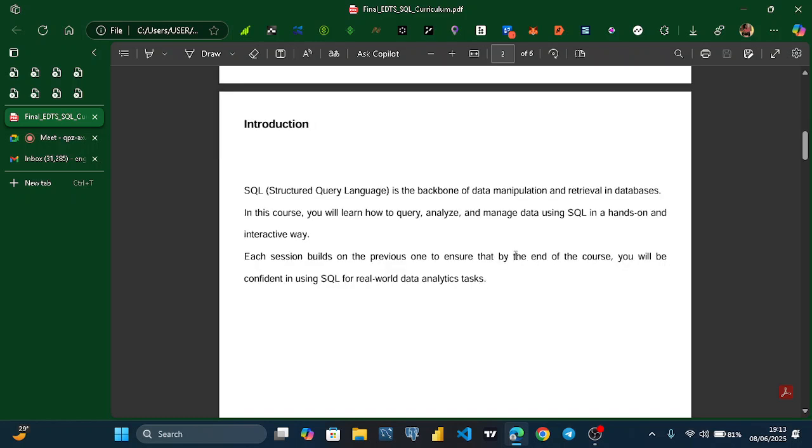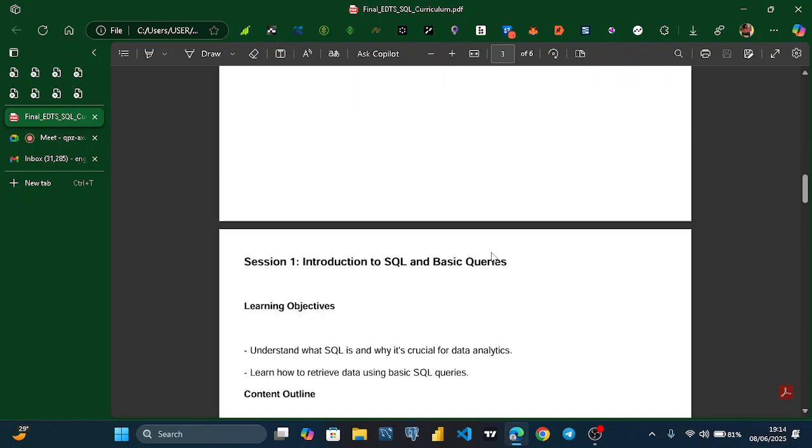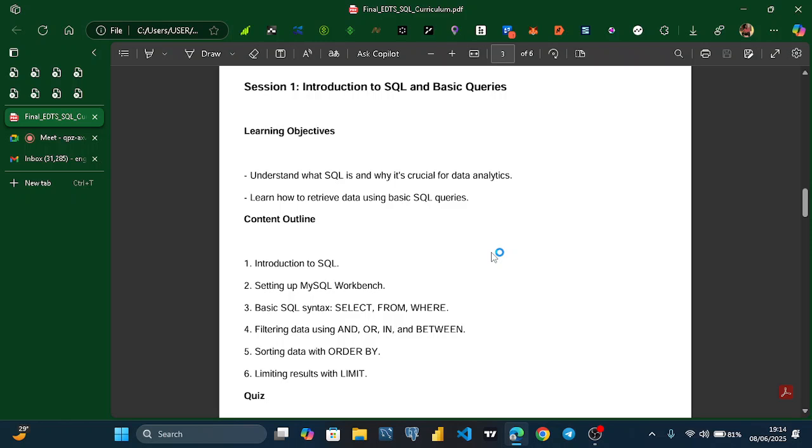So you're going to learn how to write queries. We learn how to analyze data, we learn how to clean data, and then we learn how to manage data using SQL. This class is going to be interactive. I'm going to be giving assignments after every class, and then we are going to organize a quiz for every chapter. Each section we're going to be building on the previous sections. So this is the first section, which is the introduction and then the basic queries.